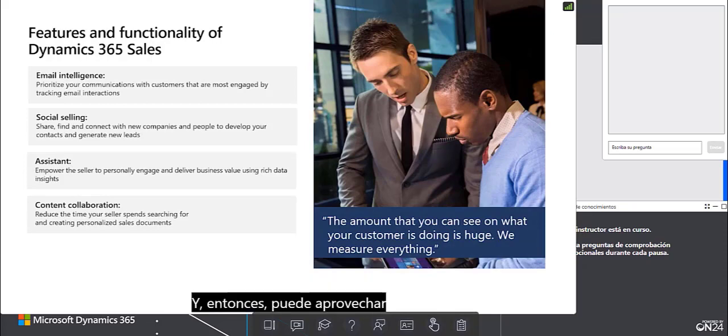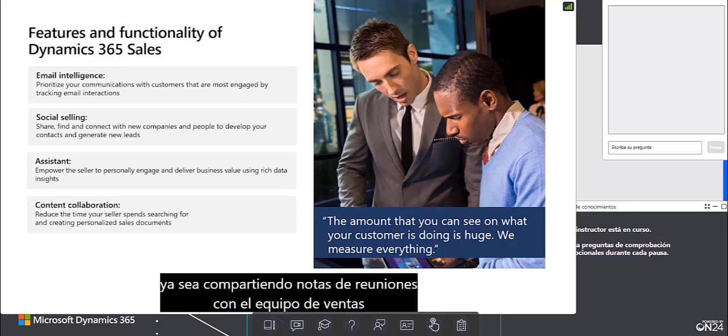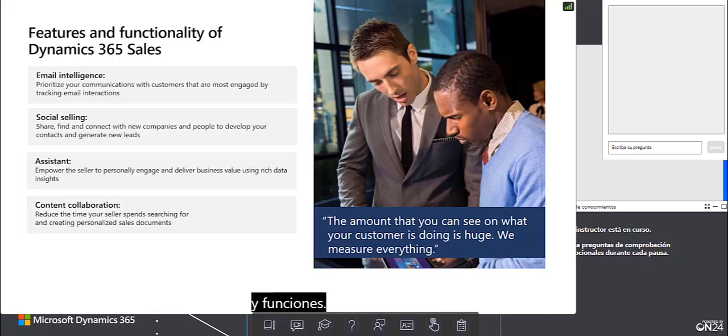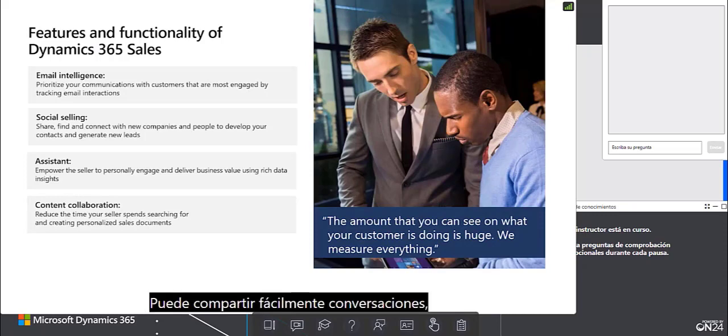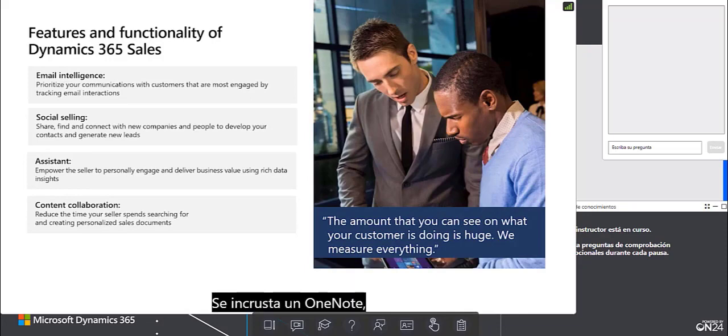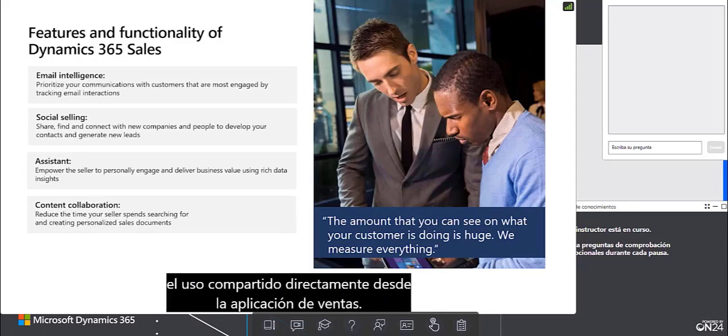And you're able to then tap into the collective wisdom of the organization, whether it's sharing meeting notes with the sales team or finding experts from across geographies and functions. You can easily share conversations, events, notes, and the documents with colleagues, even if they aren't users of Dynamics 365 Sales. A OneNote is embedded and it facilitates note-taking and sharing directly from within the sales application.